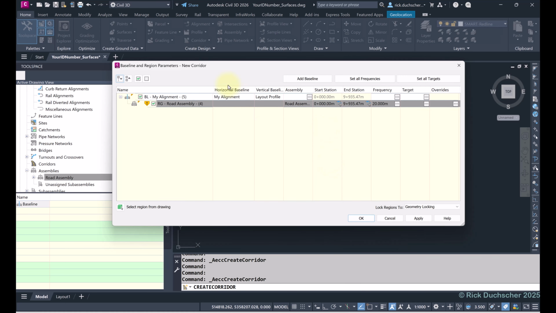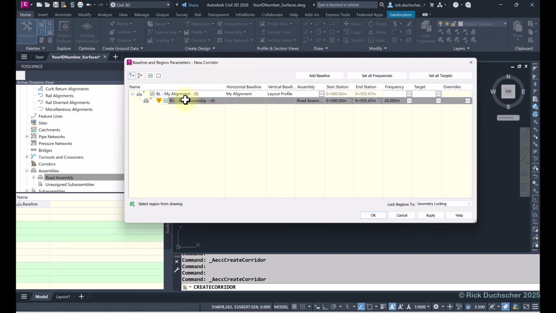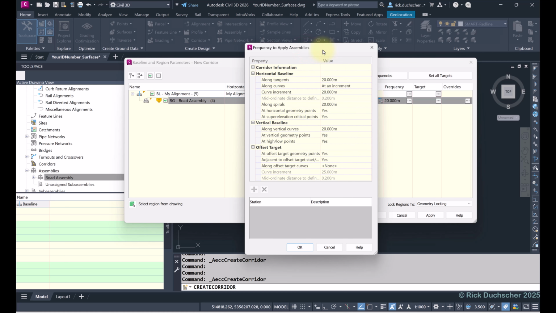And in my Baseline and Region Parameters box here, I can fine-tune some of the criteria of my new corridor. So firstly, I'll probably want to set the frequencies. My Set All Frequencies button will determine how frequently my assembly will be placed along that alignment. So the smaller numbers you have for your frequency, the more assemblies are going to be placed, the more accurate your corridor will be. So you can choose an appropriate number for each of your tangents and also your curves.